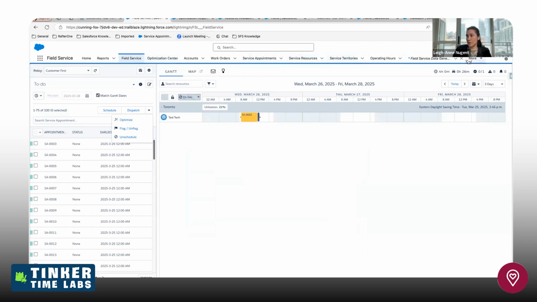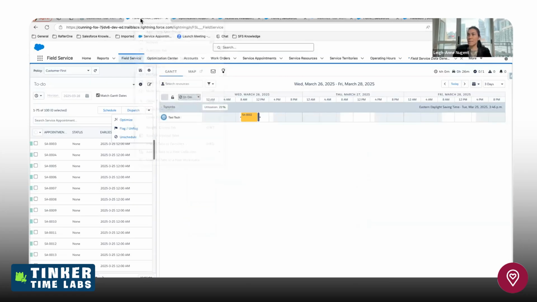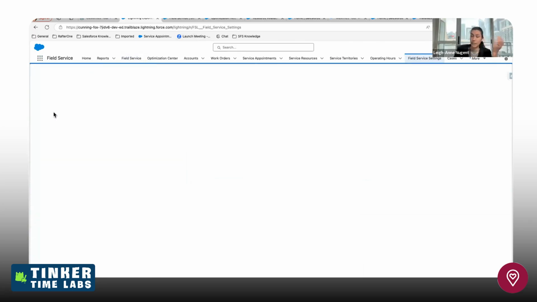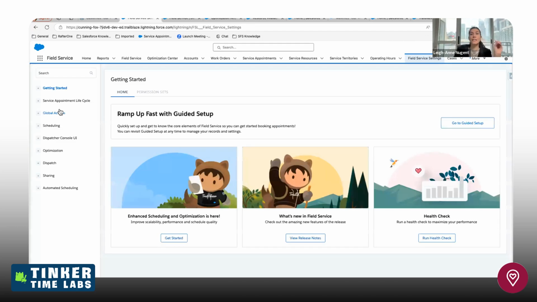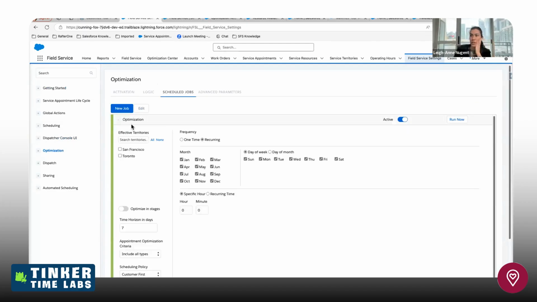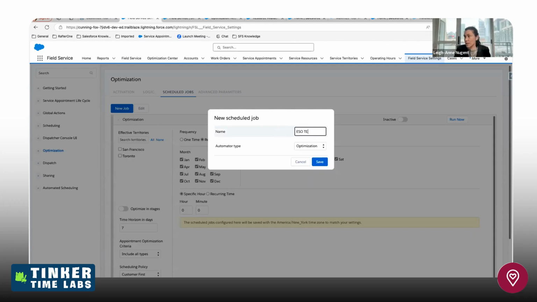In the field service settings, of course, let me back out. Let me duplicate this. In the field service settings, we have the ability to view global jobs. And we like global jobs because that's the set it and forget it. Every day at a given period of time, you can have a job that's scheduled. This is a regular optimization job. So I'm going to just kill that and create a new one. And it's going to be ESO test. Automator is enhanced.